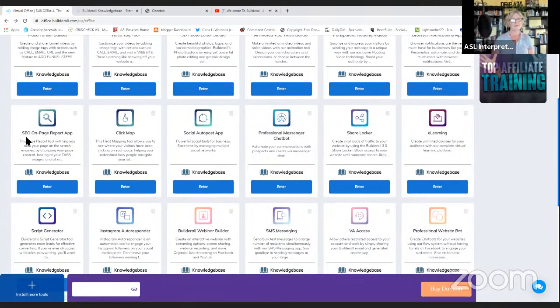Now, this SEO on-page report app allows you to get a report of how your page is faring in search engine optimization, if your keywords are working. I do have another tutorial on this, so I'm not going to go into too much detail, but I do want you to know what these are. SEO is search engine optimization, and that is the things that you do to a web page that allow it to be found on the internet when people do searches.